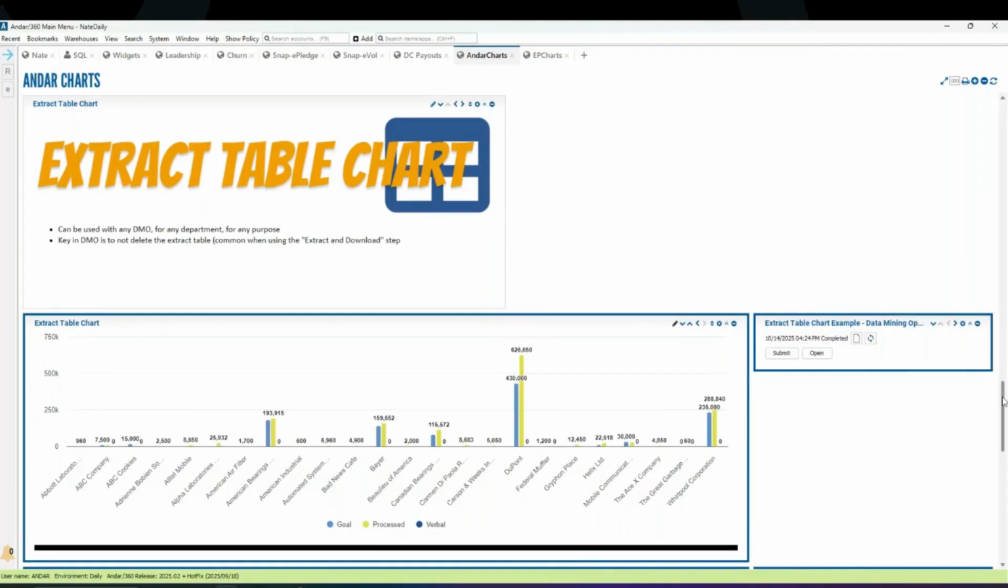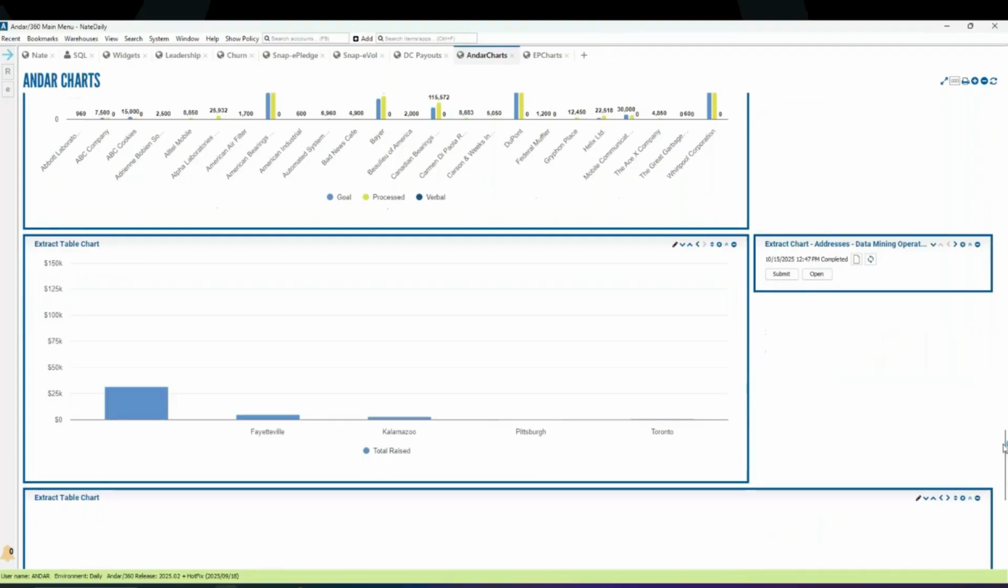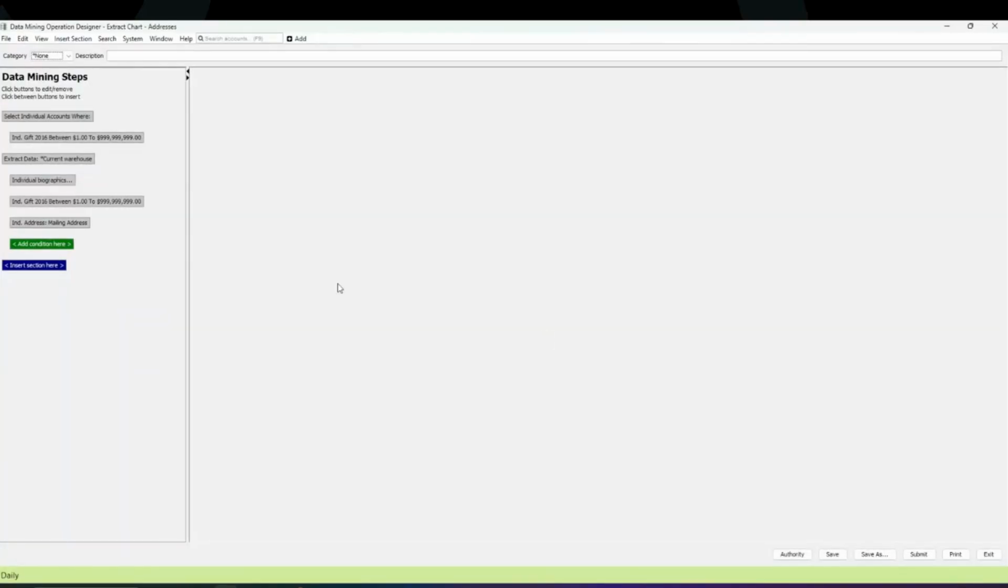There's lots of ways that you can use this. I started experimenting with addresses. In this case, my data mining operation is also pretty simple. It's just pulling individual accounts for a particular year, and it's pulling their name, their gift amount, and then their mailing address. That's all this data mining operation is doing.